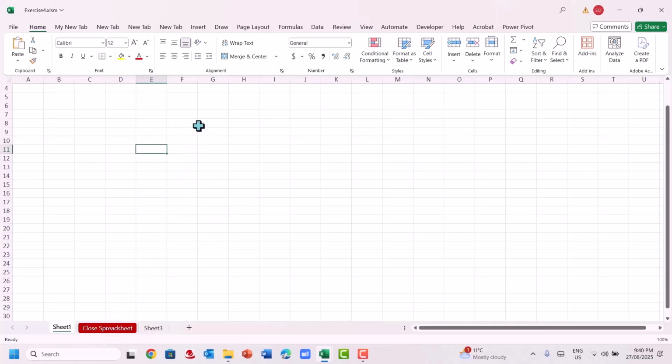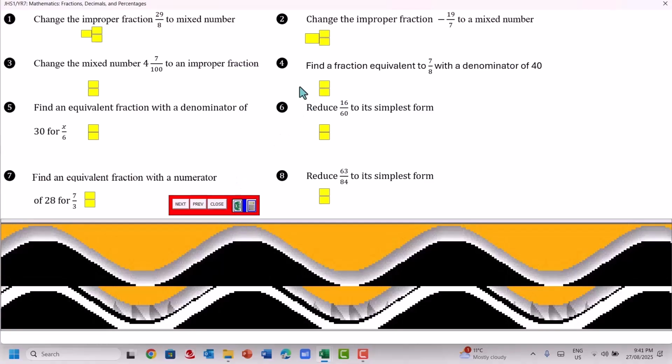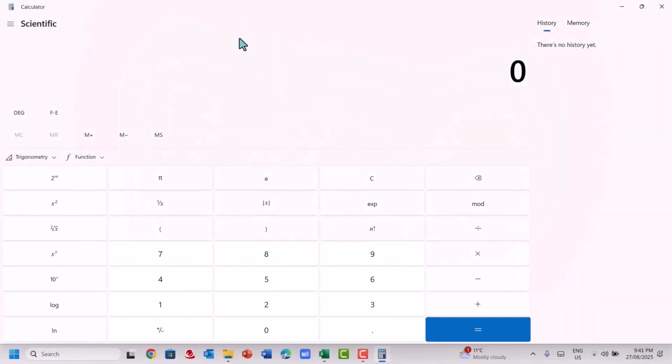In some exercises, you need to use Excel. That's why I have provided that button, and so you can open Excel at any time you want. To close it, just click this button here, close spreadsheet, and it will be closed for you, and you are back to the exercise. The calculator button allows you to use a calculator. If you don't have a calculator, you can use this calculator here.